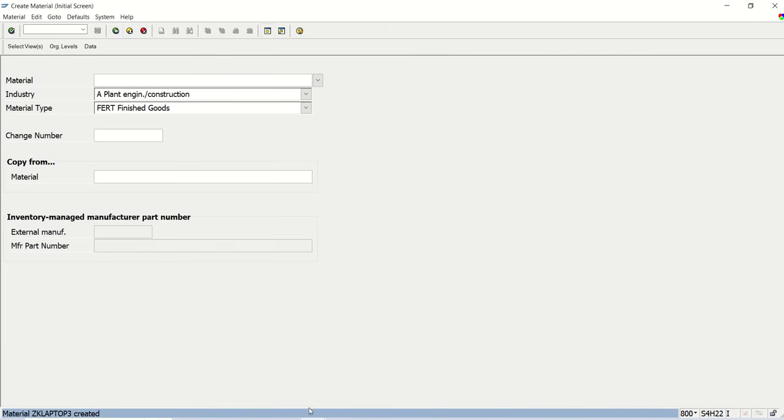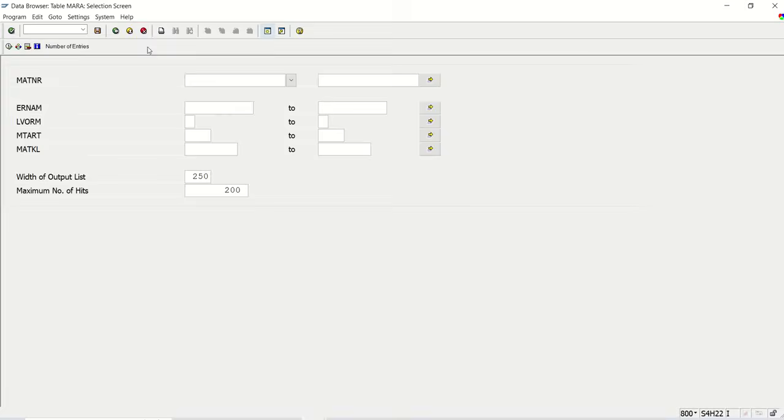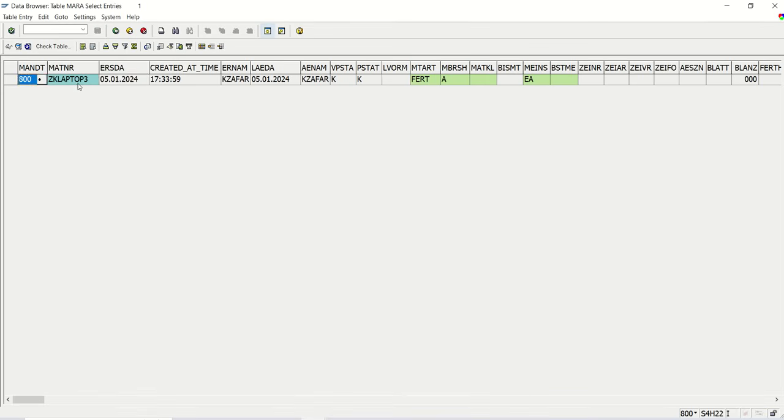Now when the new material is created, we can go to the MARA table. In the content, I will enter that ID, and this is the execute button. So here we can see the unique record is created with this material. Fine, we can see all the details here which I entered.